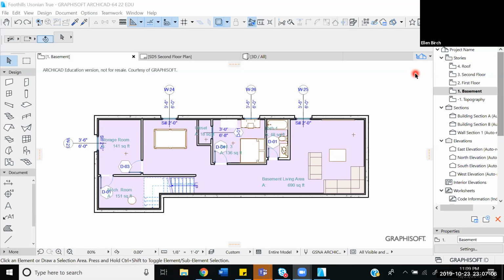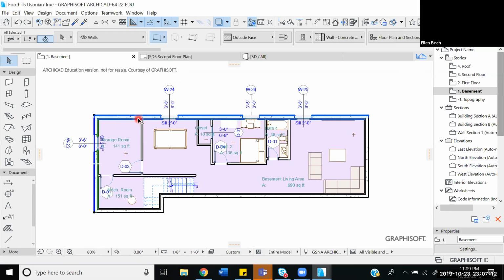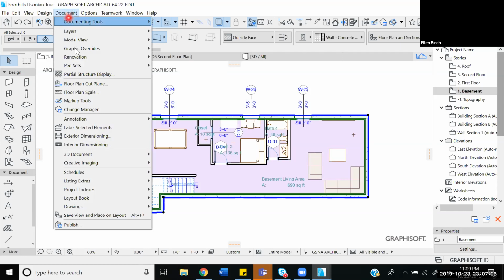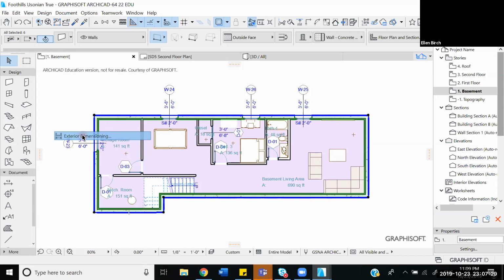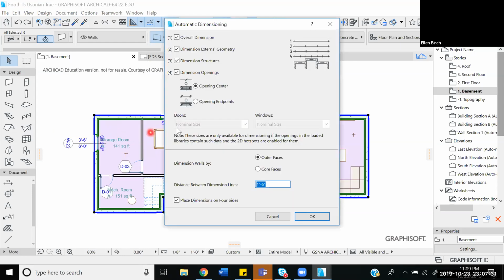So what we're going to do is select the walls that we want to dimension. We'll start with the exterior walls. We're just going to go around and select all of the exterior walls. Then up here in the Documents tab, we're going to come down to the annotation part and click on Exterior Dimensioning. Now there's different options.